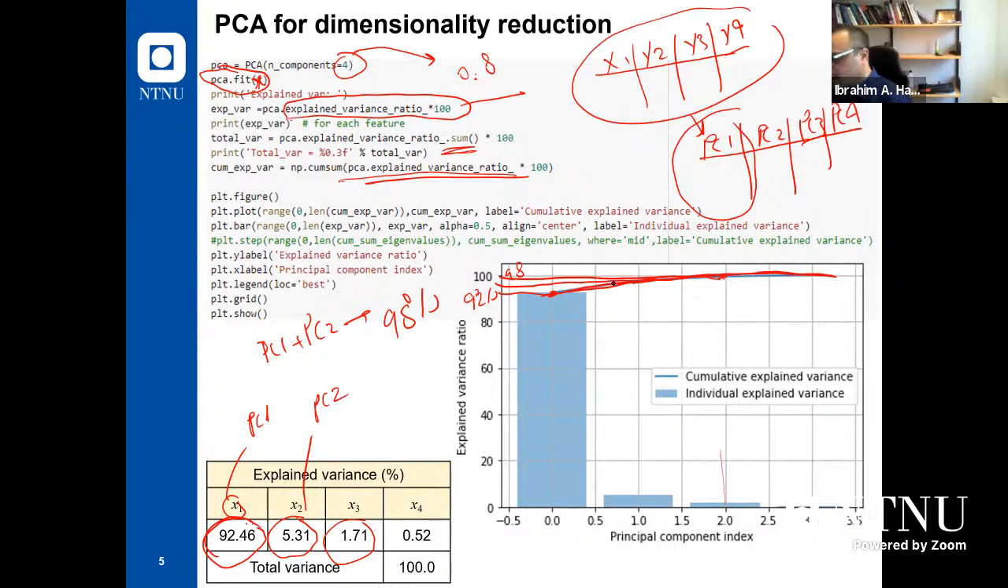This is one way. Another way, from this n_components parameter, you can select a ratio. This ratio will be the desired explained variance which we need to preserve. You can just say, okay, I need to keep only 90%. So I will set n_components equal to 0.9, for example. And it will give you the number of principal components needed to achieve this ratio. So principal component analysis is very, very important.